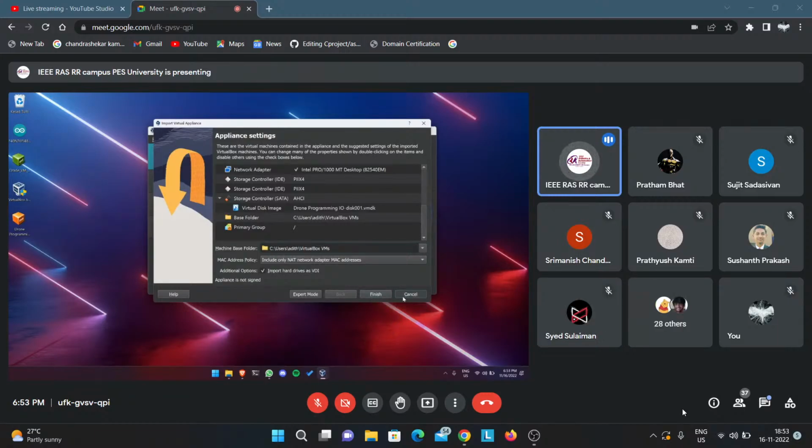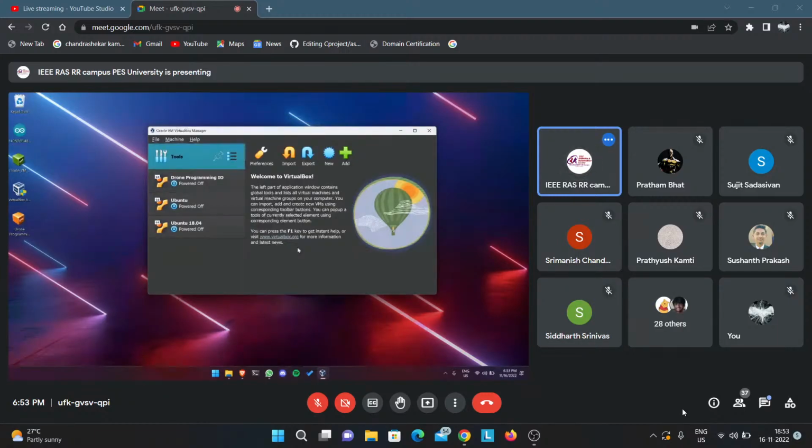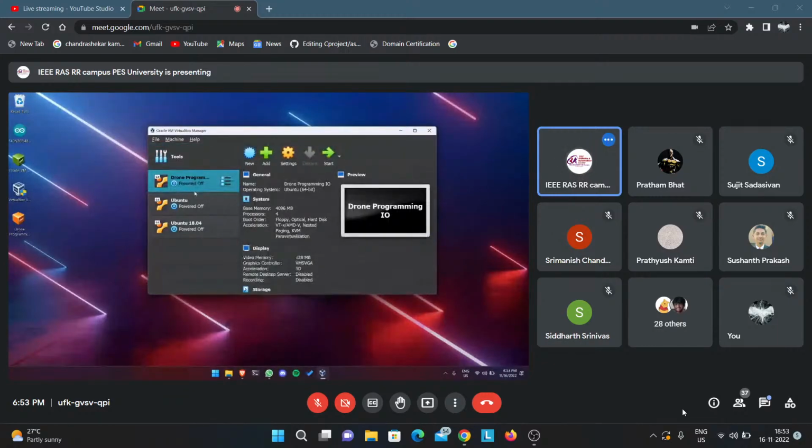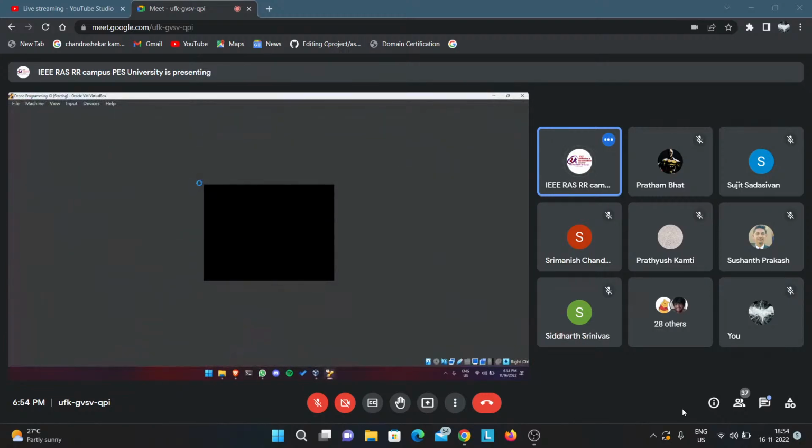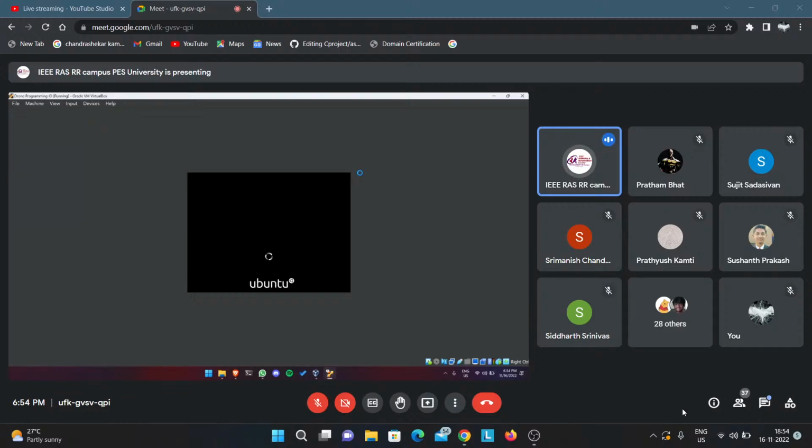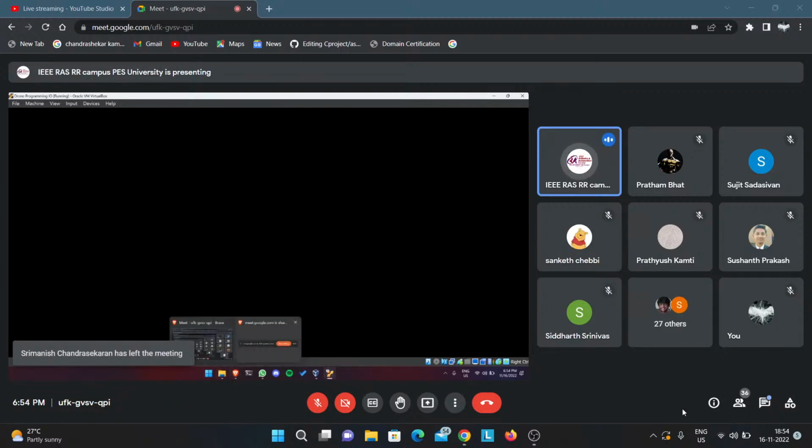After you're done with this whole part, you should have an entry like this. It should be drone programming IO or whatever. Just double click on that to start up your VM. This is just a substitute for the Raspberry Pi they're using. But in your final hackathon, you are expected to use the Raspberry Pi hardware itself if your problem statement requires it. Is everything clear so far?